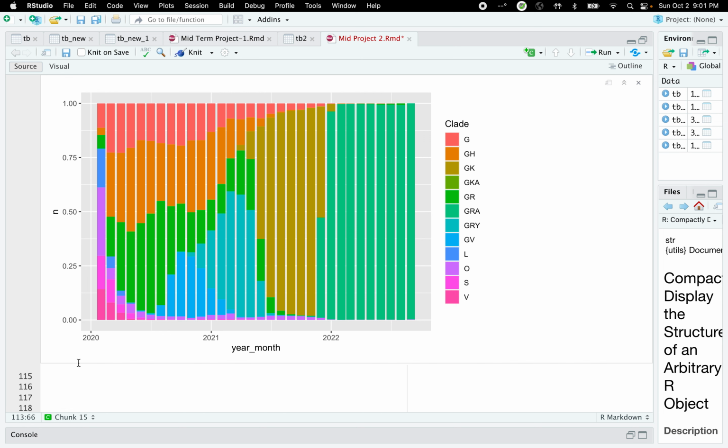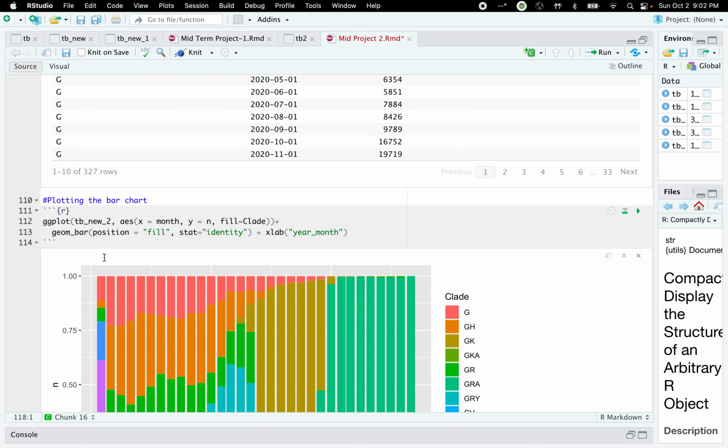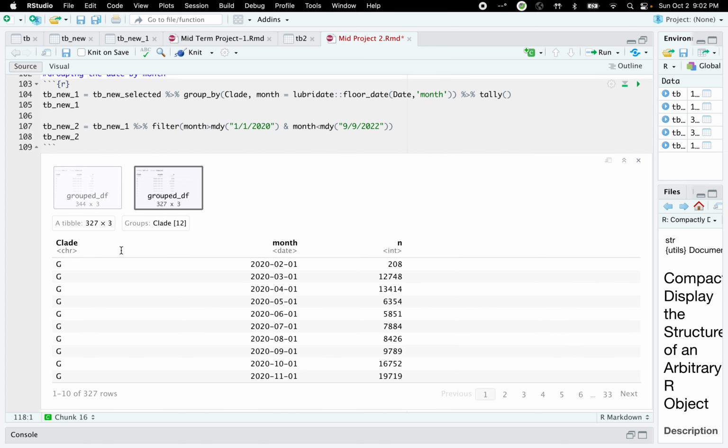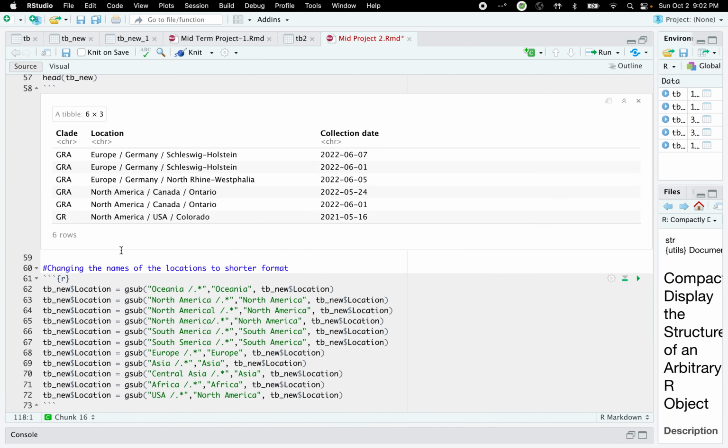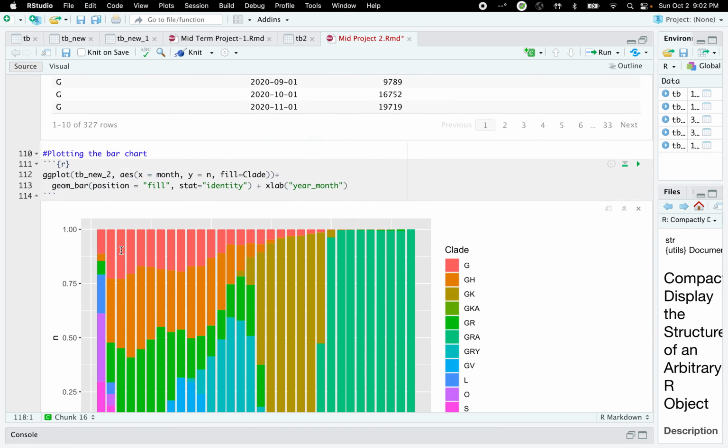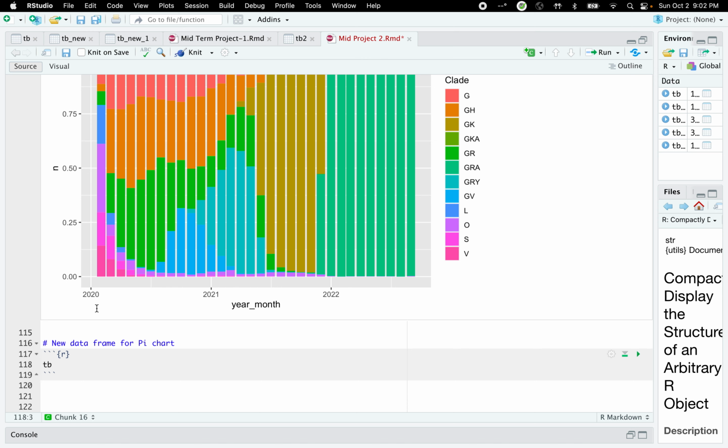Now I will create a new data frame to create the pie chart, because for the pie chart I don't need the date column. So, new data frame for pie chart. For that reason, I will use the tvnew data frame, which is basically my initial data frame.